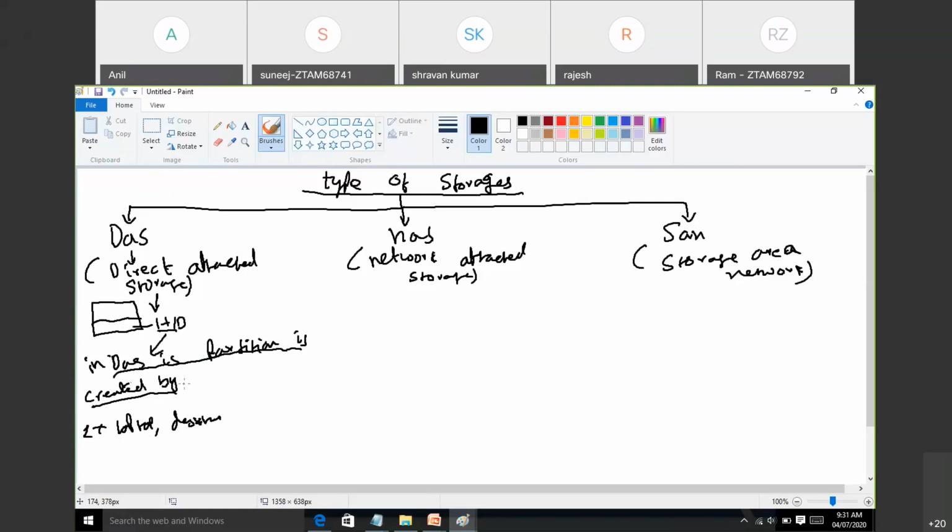So to create a partition, which tool are we using in our machine? Disk management. Whenever we want to create a partition, the tool name is Disk management. So by using this tool, we are creating the partition.